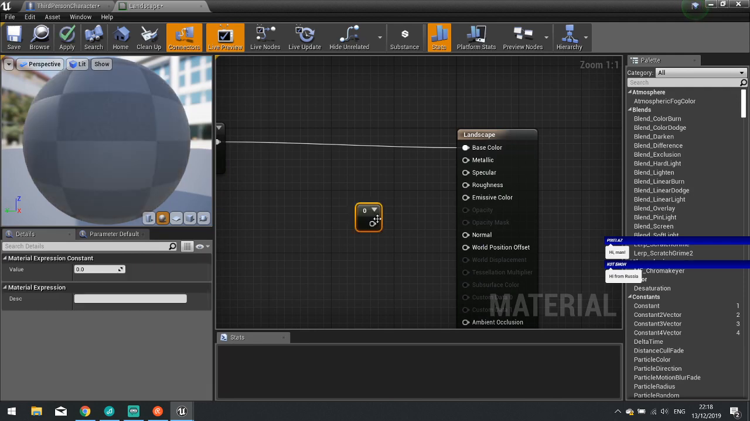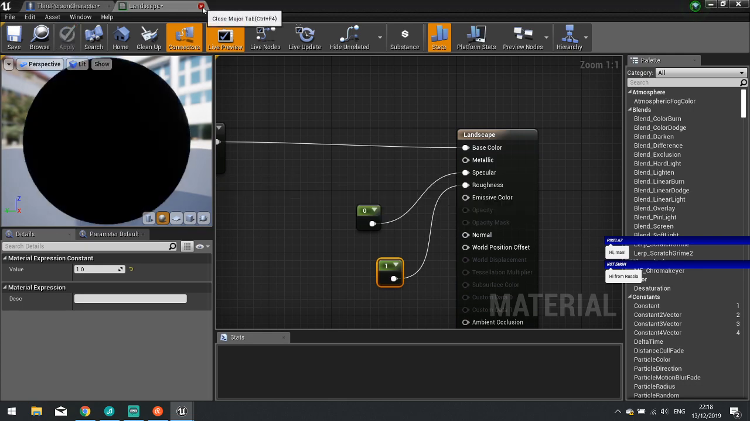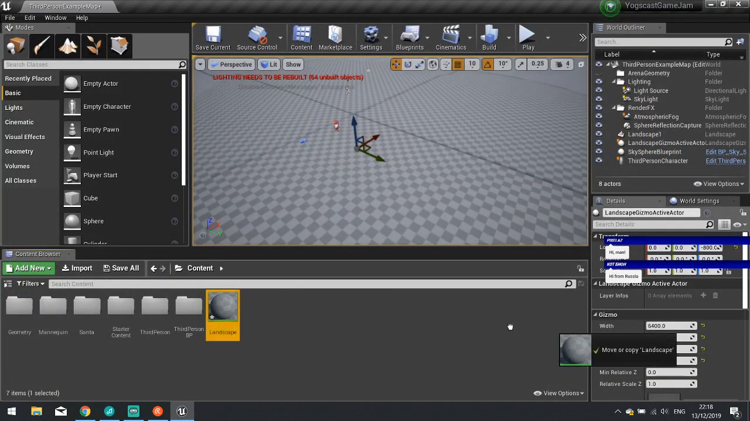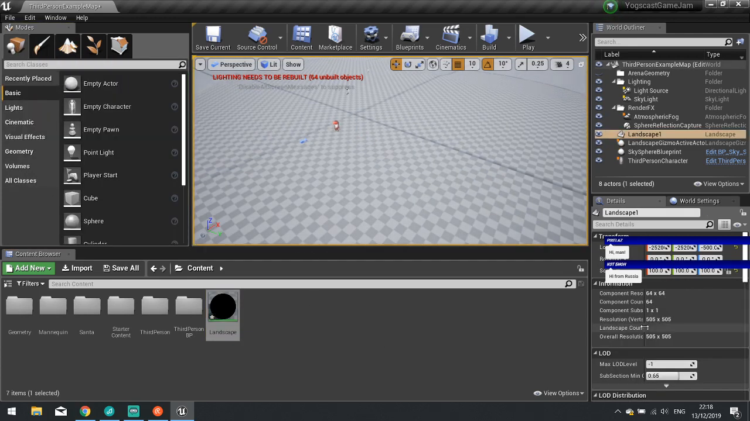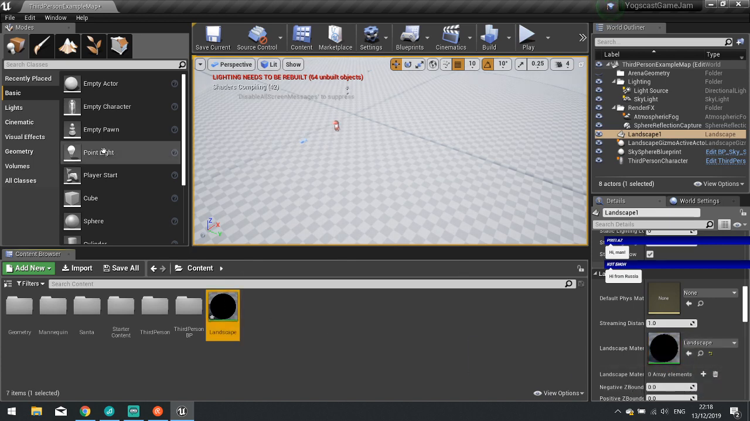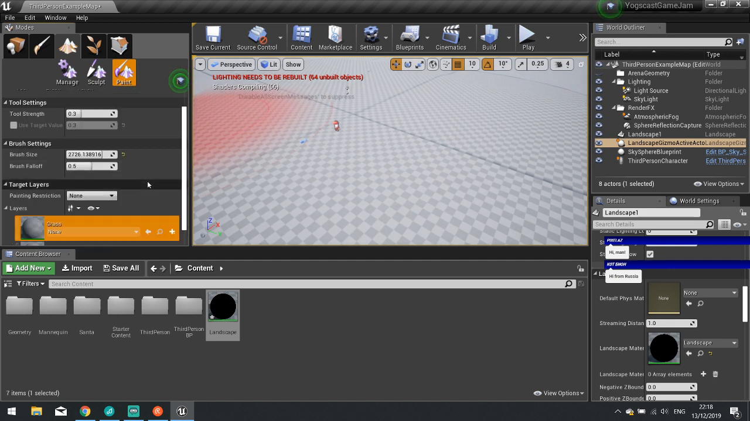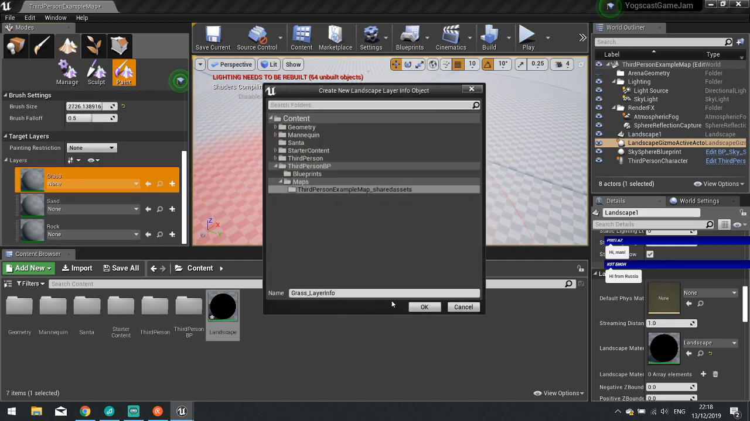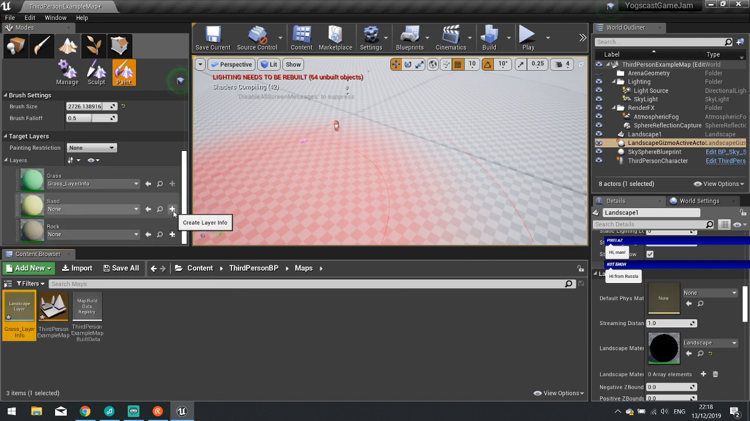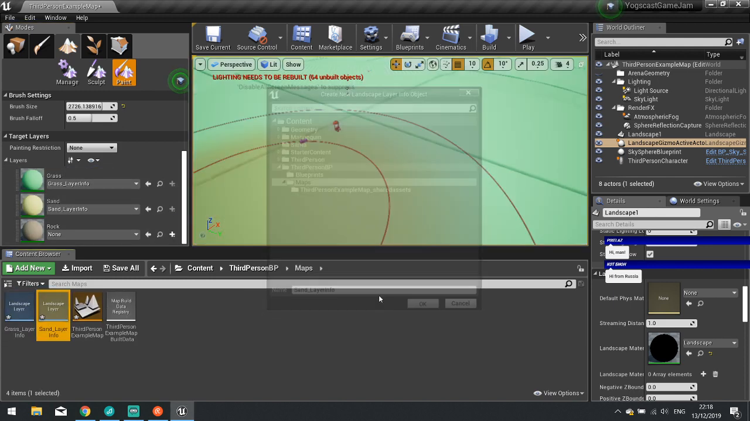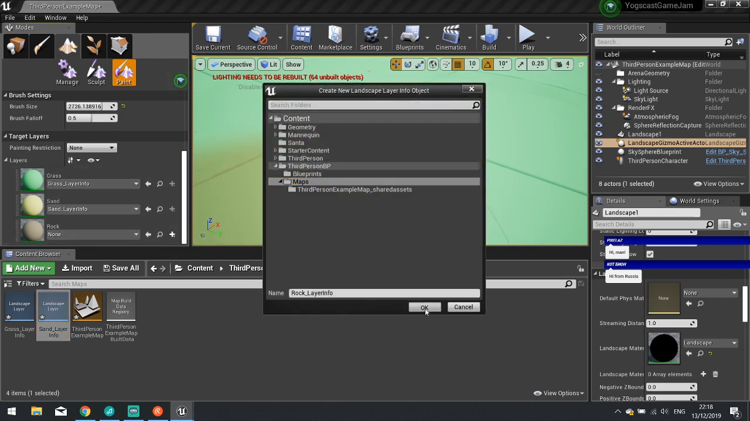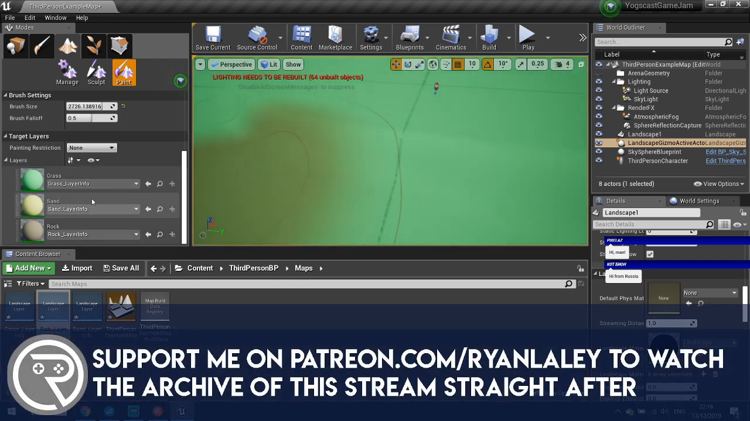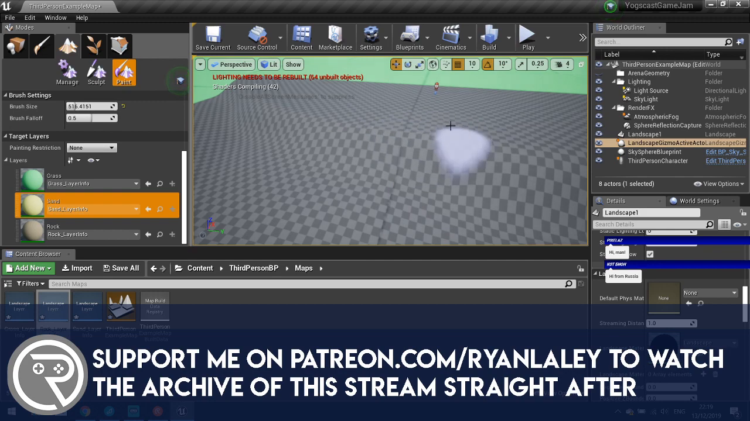Let's turn off specular. Roughness up to 1. We're done with the landscape material. So now I'm going to drag that onto my landscape. Paint. Add weight blended. Okay. So click on sand here. And now paint in some sand.